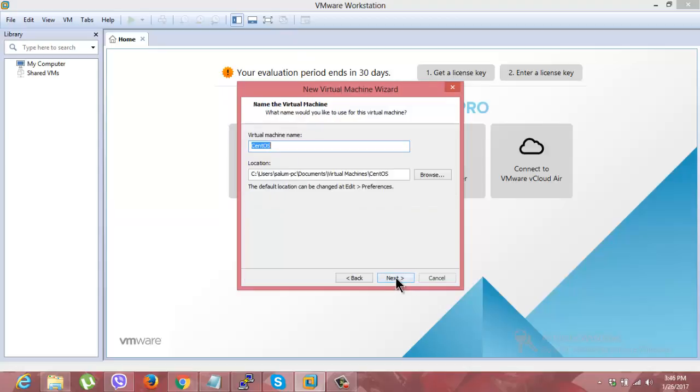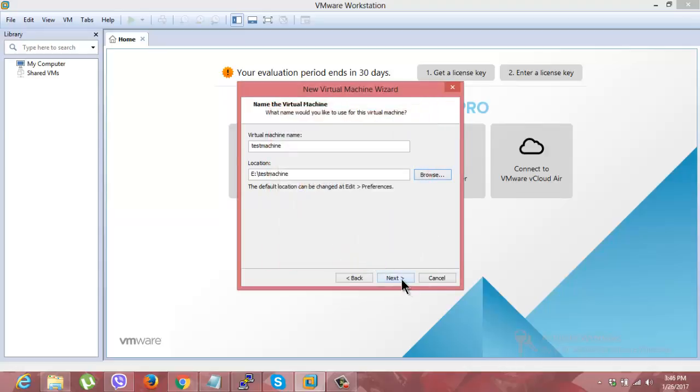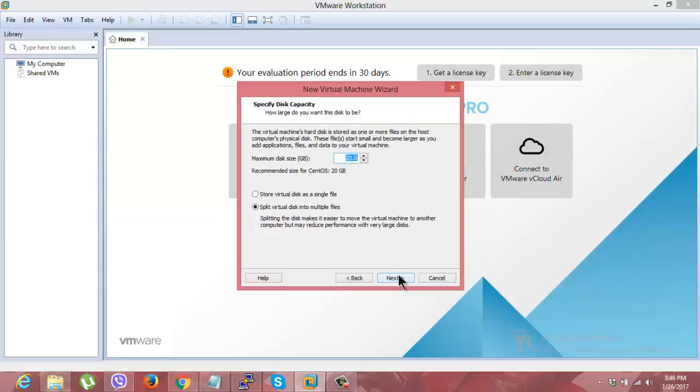Then next, type your machine name, maybe test machine, then the location. Let me select the location. I will install in disk E. Then let me create a new folder, test machine. Okay, hit okay, then let's go to next.